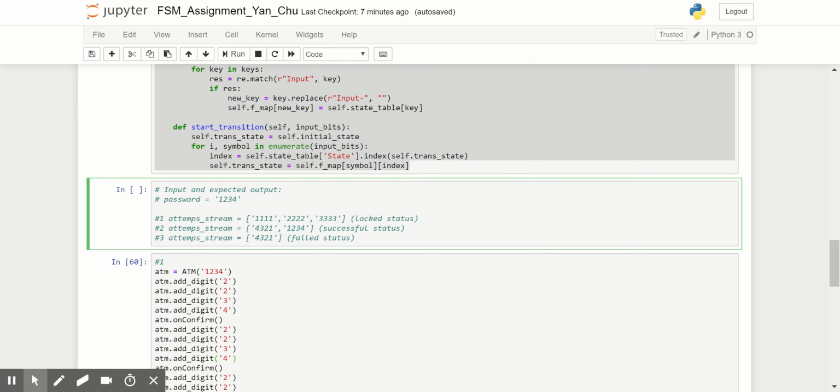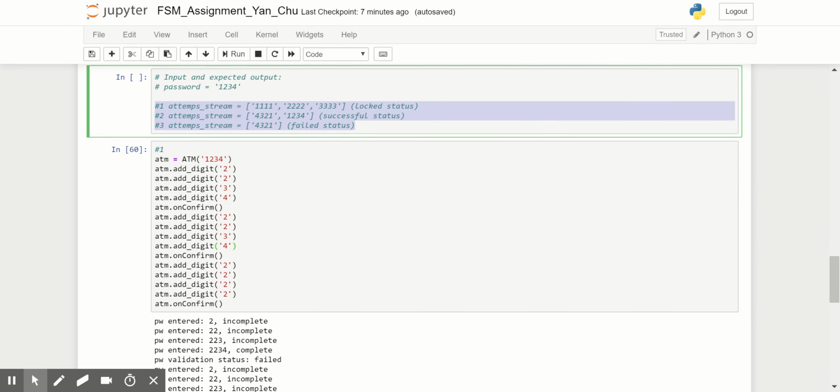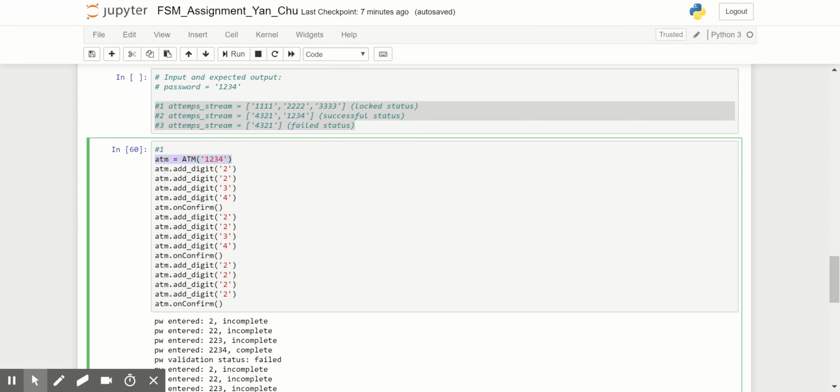So here in this cell, I have an input where let's say the valid password is 1234, and I'm going to run 3 test cases. For each test case, first I instantiate the ATM machine and then simulate how the user will enter the digits, one digit at a time. After finishing entering the password, it will run the confirm method.